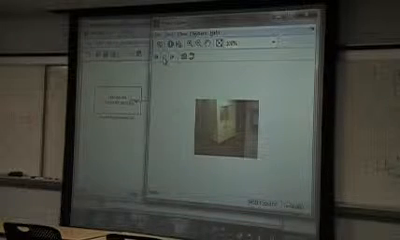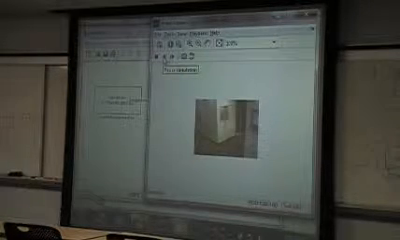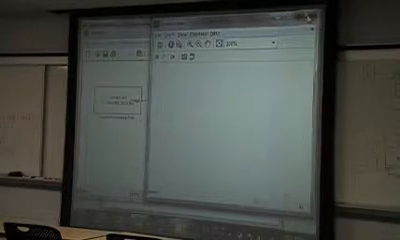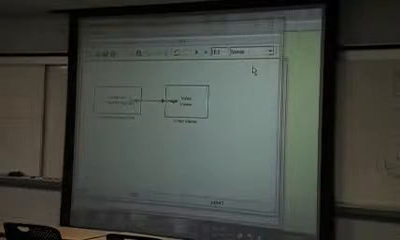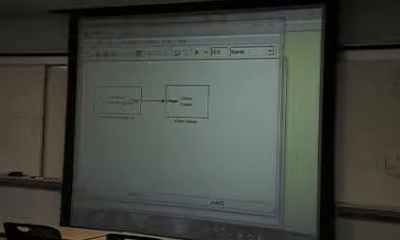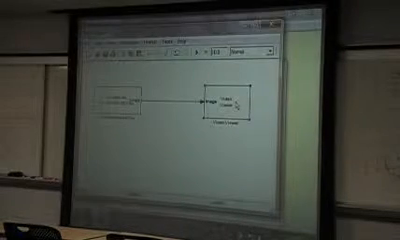So if you run the simulation, you will visualize the video display. So this is the way how you can display the video image or video file.